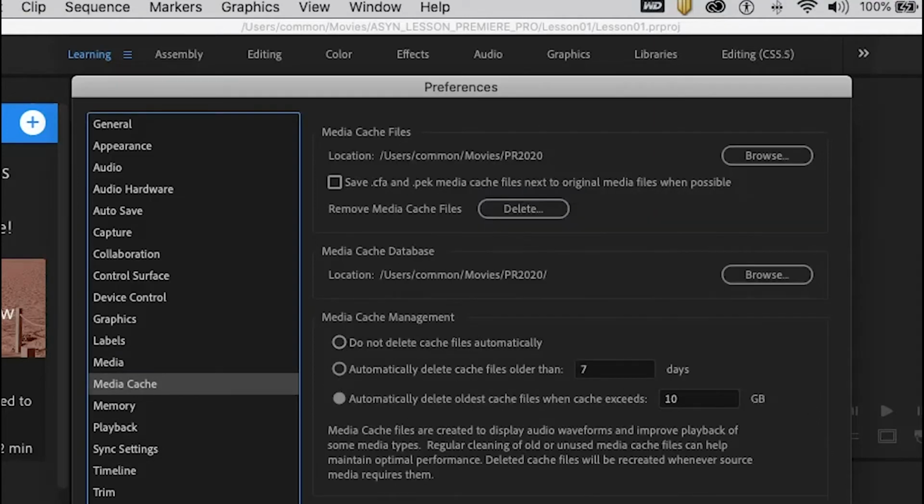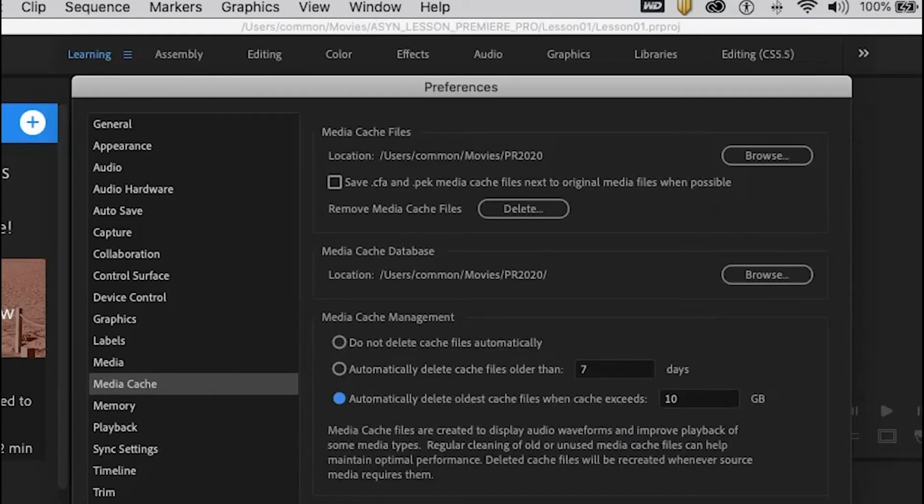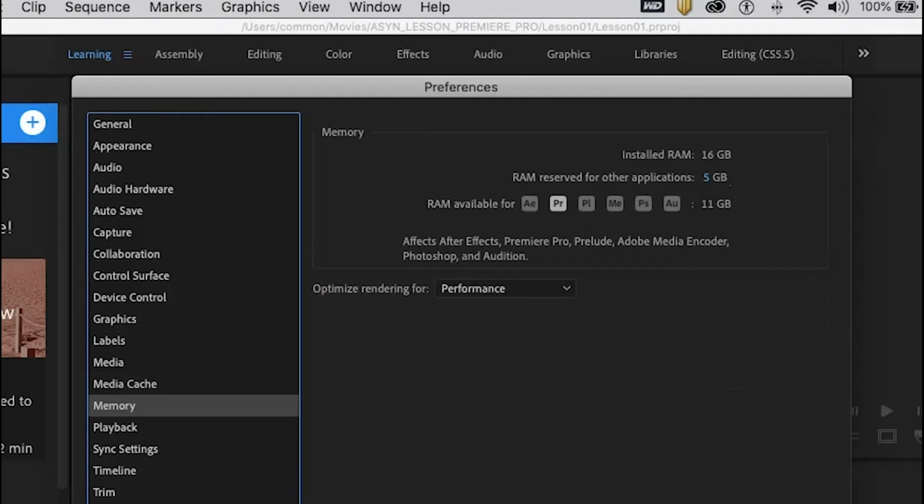By default, your media cache management is set to not delete cache files automatically. I suggest that you let them be managed automatically by specifying a value. Select Automatically delete oldest cache files when it exceeds, for example, 10 gig, or if you are running out of space, you can put 5 gig. Next one is under Memory, Optimize Rendering for Performance. After that, you can press OK.